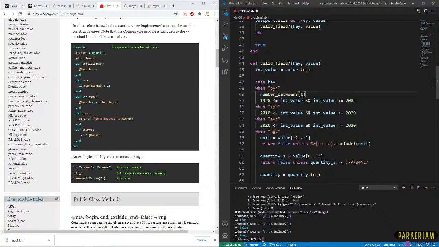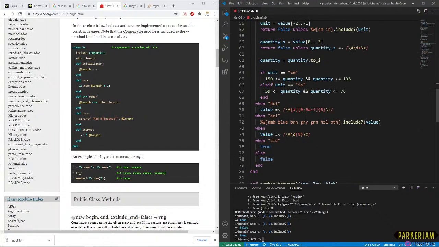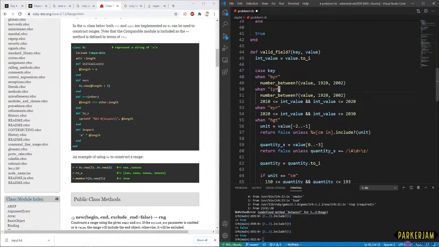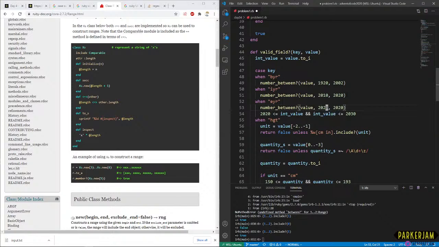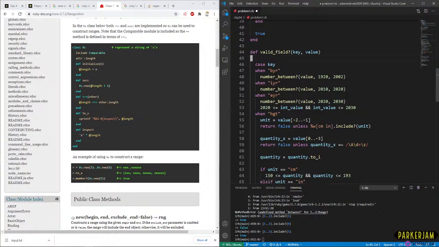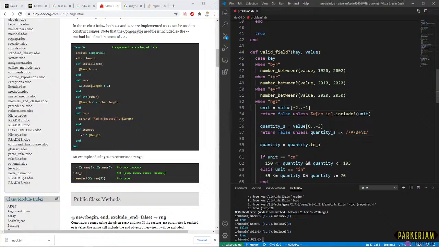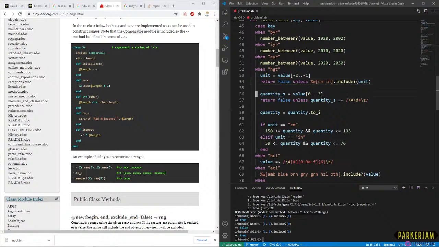Let's do number between 1920 and 2002. We'll repeat this for the others. Oh, I also need to include the string. Yeah. Okay. Almost made a mistake there. 2010, 2020, and 2020, 2030, and I don't think we need this anymore. Kill that off. That's not really relevant for the hex number check. We can do this on the quantity check, though.